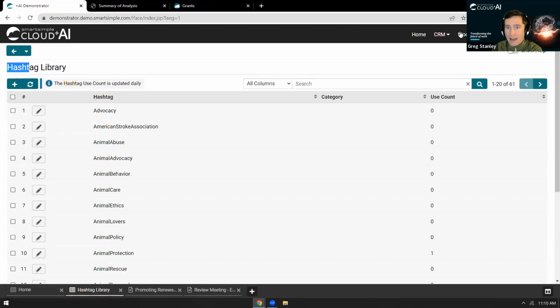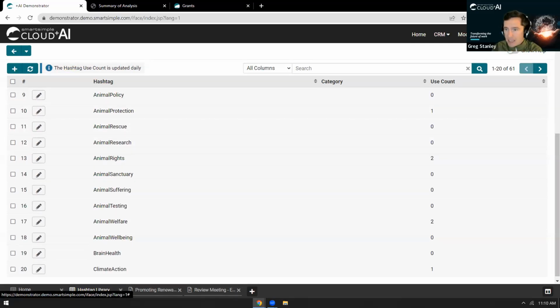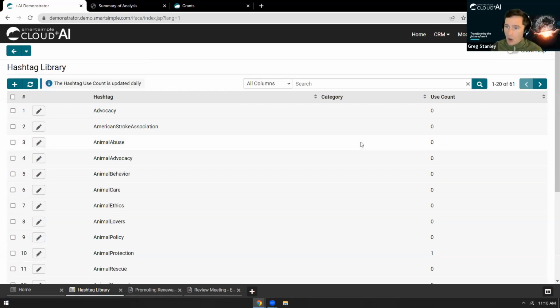So as the values are entered and as the data is being stored and resolved, those tables are updated on that daily basis when we query the hashtag library itself. So you still have all of the power and reportability of those values within the platform, but the AI is assisting with getting them generated in the first place.